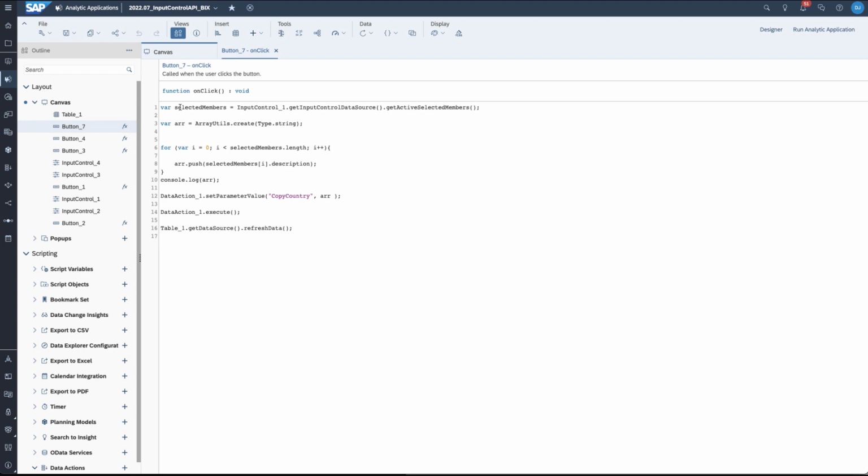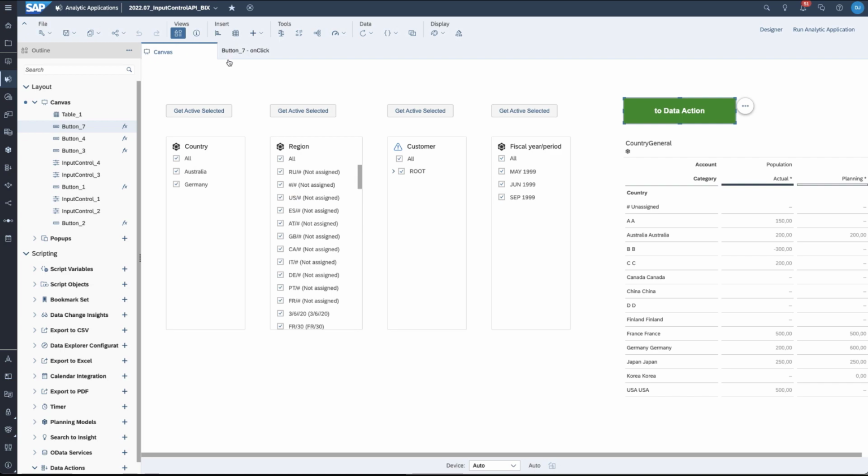Within these data actions, I use a script API, input control get active selected members, and then pass the selected members to the data actions for the country. So that's the scenario I would like to achieve.